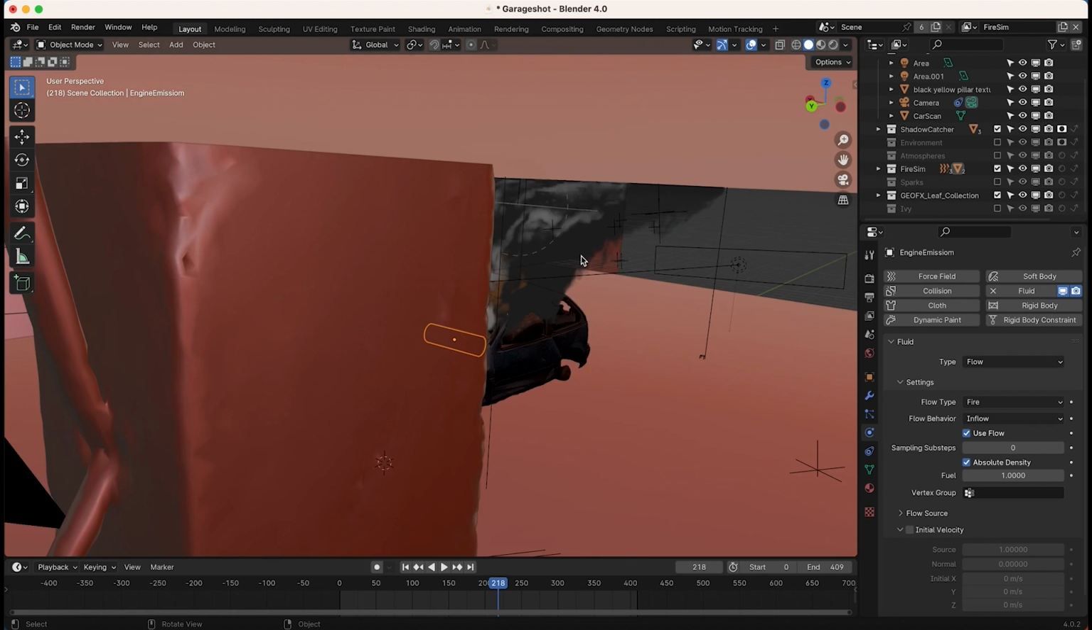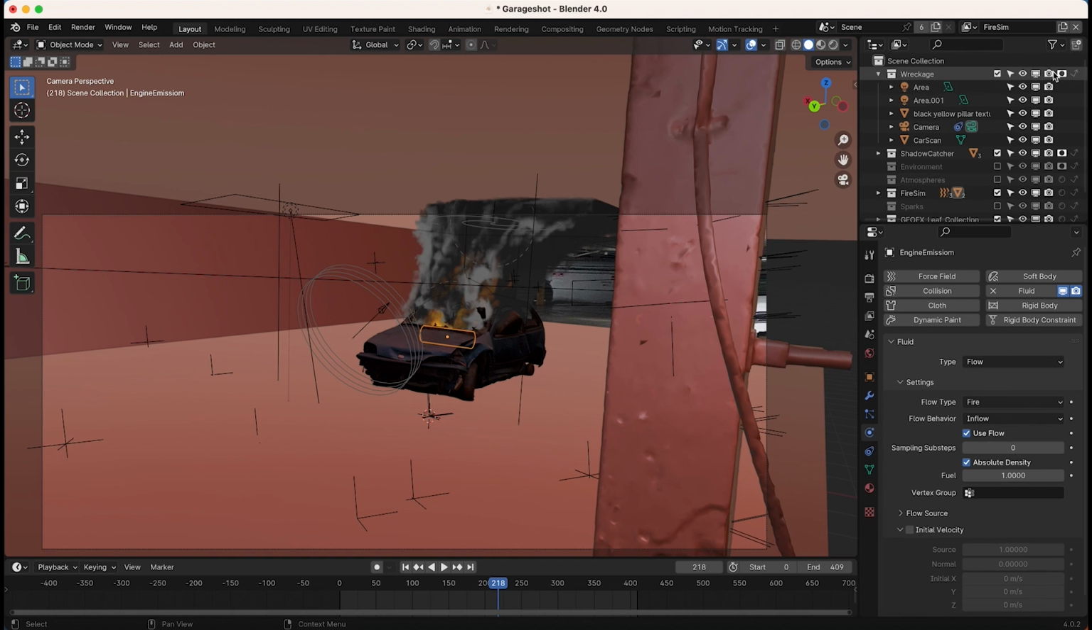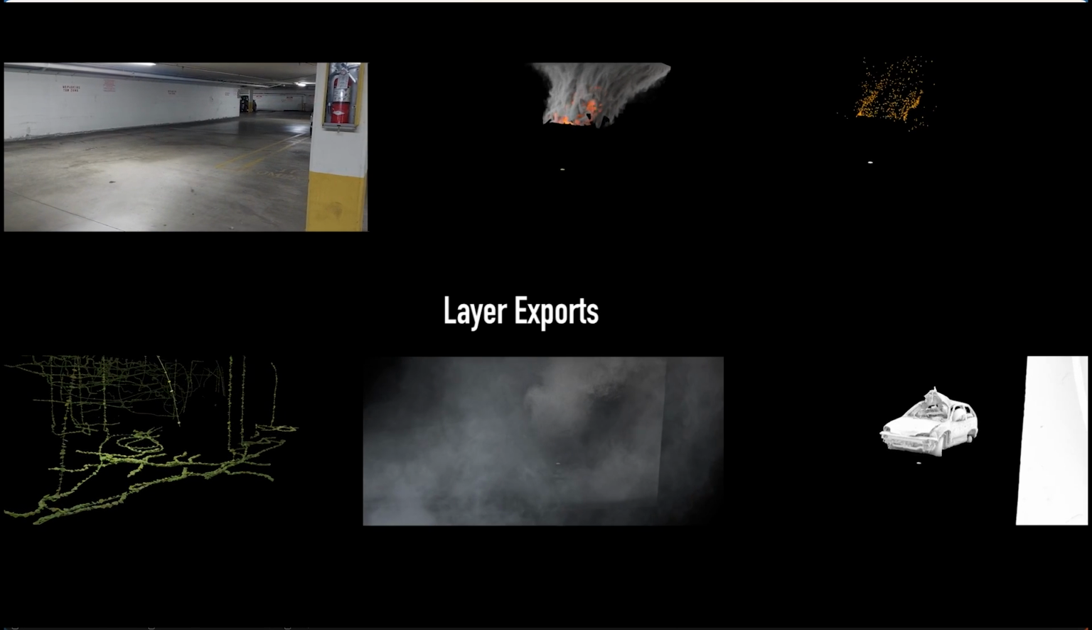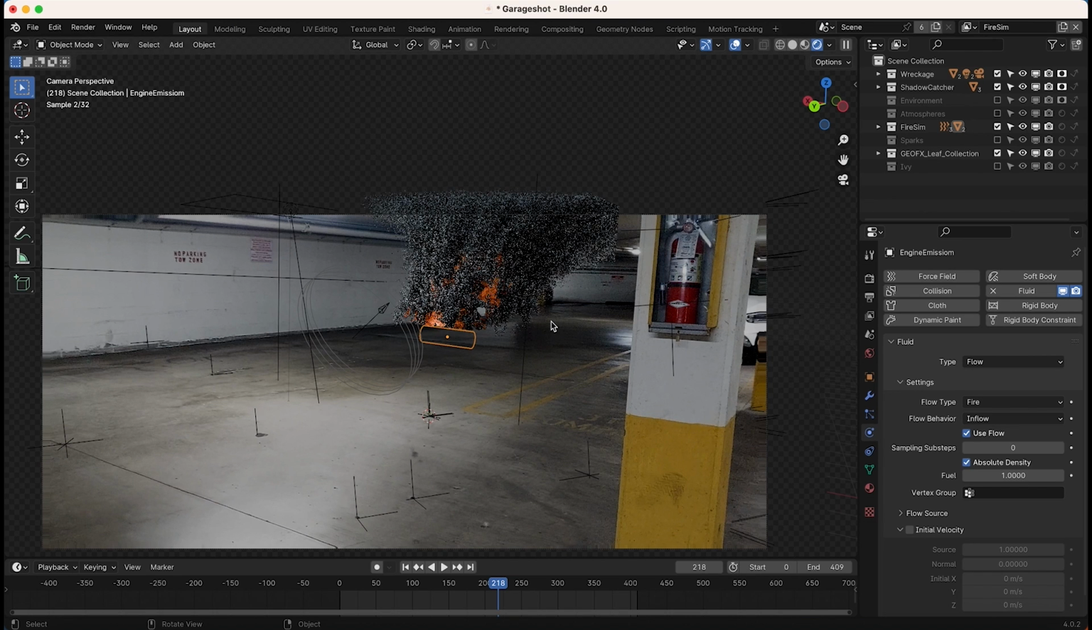For our fire simulation view layer, I also have our car and column collection labeled as a holdout so that anything that the car is in front of is not being rendered. If we go to render it separately, you'll notice that the car geometry is cutting off where it intersects with the fire, so that we have a much more realistic way to overlay our fire system and add our various effects to it separately without having to do a lot of manual cleanup and compositing with rotoscoping techniques.